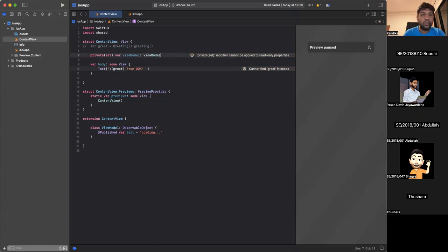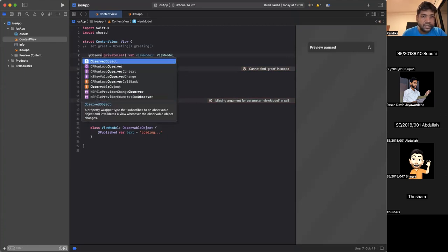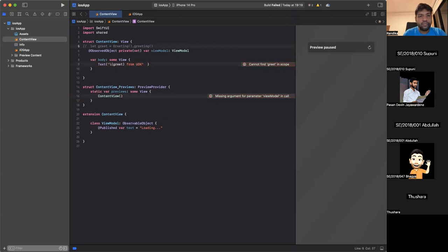It's going to be type view model, and this view model will have published values. So it's going to be an ObservableObject, so we have to annotate it as an observed object. That means this view model will have publishers. It will give some values in the near future or in a stream. This view model will have observable values, so make sure you subscribe to that when you are listening to it.